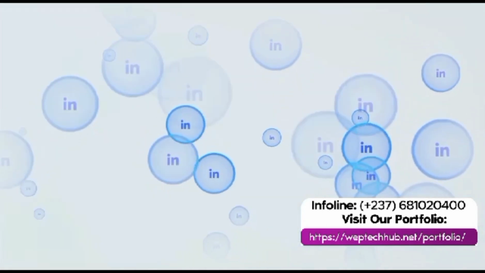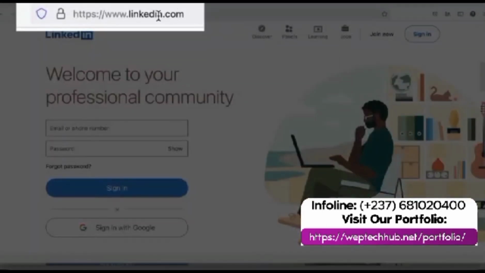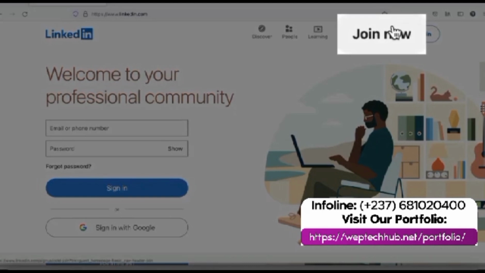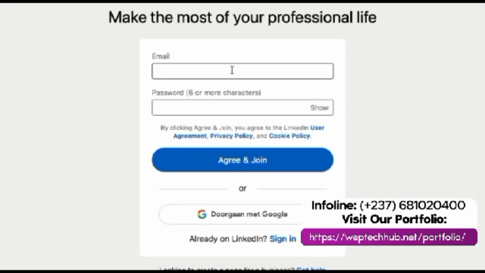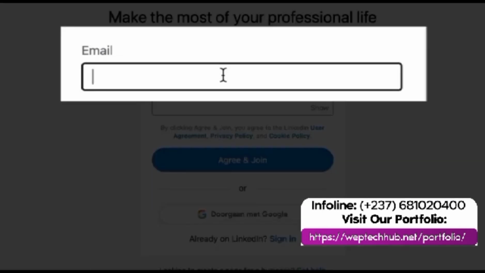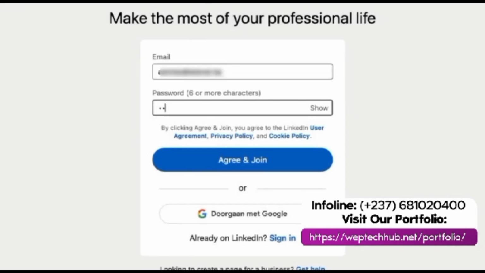Firstly, navigate to LinkedIn's homepage. When you're there, begin the journey by clicking on the Join Now button. Fill in your email address or phone number and create a strong password. Remember, your password should be unique and hard to guess to ensure the safety of your account.